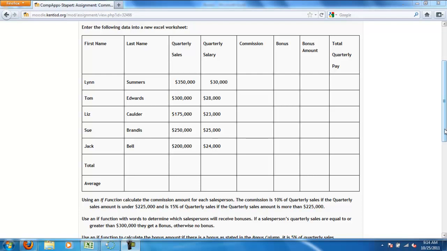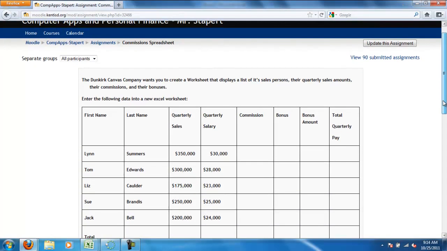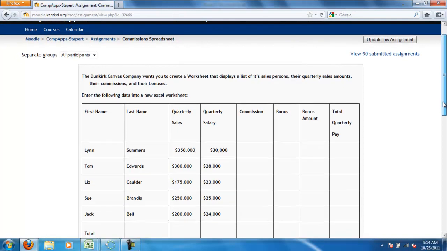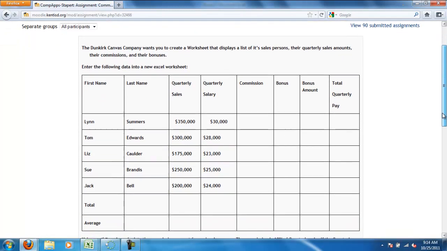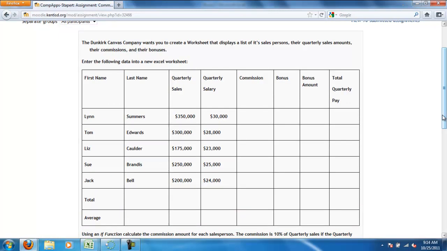Today we're looking at the commissions spreadsheet assignment. The Dunkirk Canvas Company wants you to create a worksheet that displays a list of its salespersons, their quarterly sales amounts, their commissions, and their bonuses. So then it asks you to enter the following data into a new Excel spreadsheet.